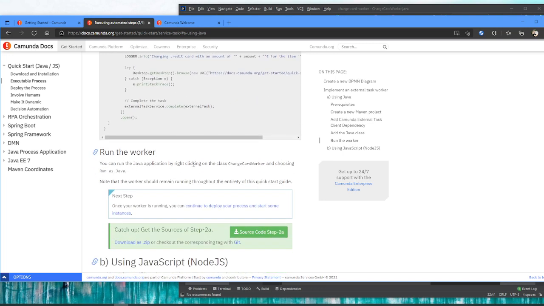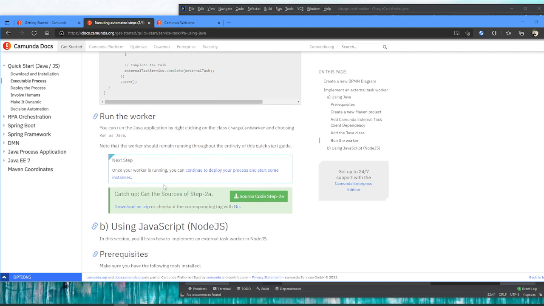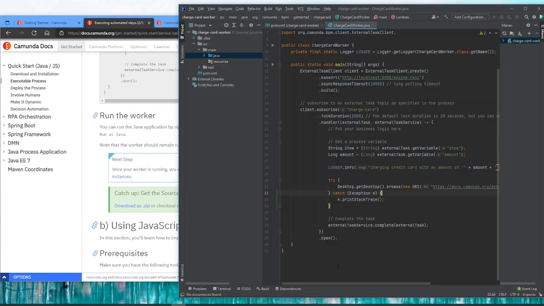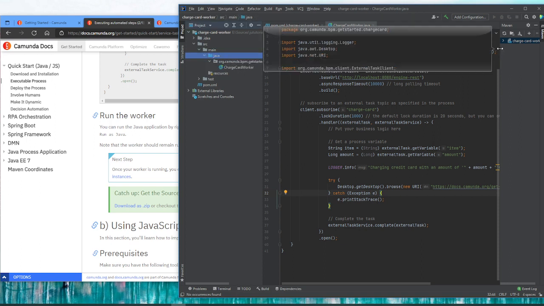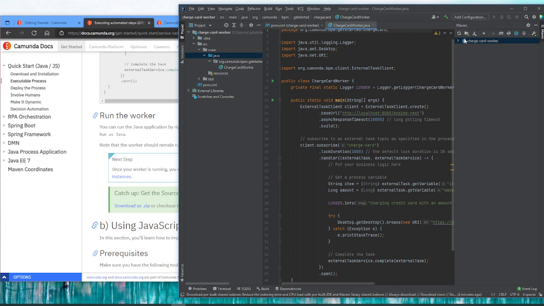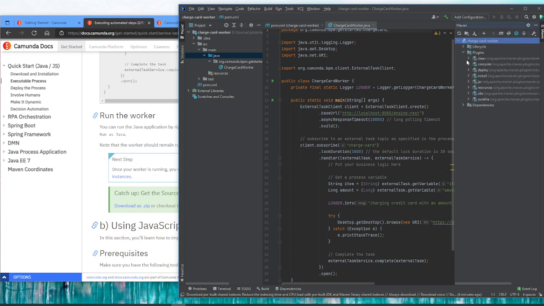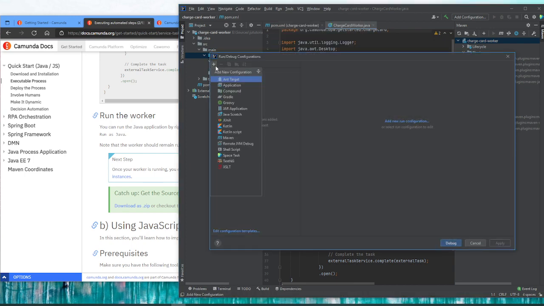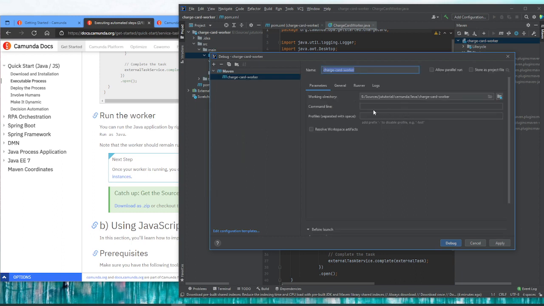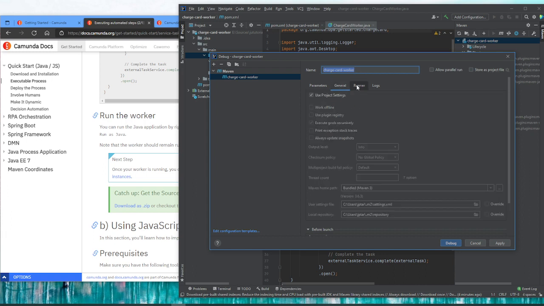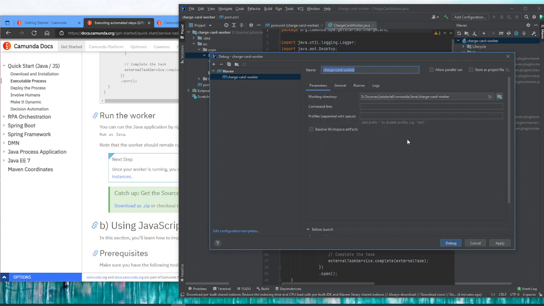So you can run the Java application by right-clicking on the class and choosing Run as Java. Oh, so this is a separate process. It's literally a separate process running. So we're gonna run it in IntelliJ, and to do it, I believe what you have to do is debug, and then we have to create a new configuration. This is a Maven, and hopefully that's all we have to do to run it.